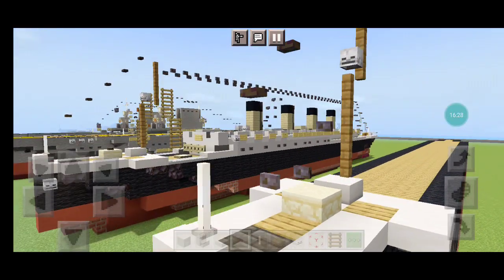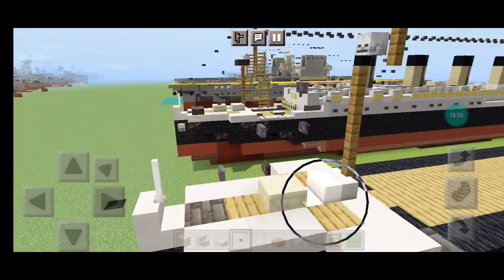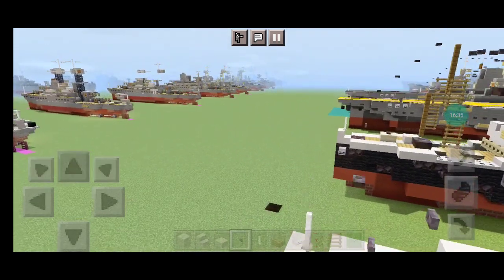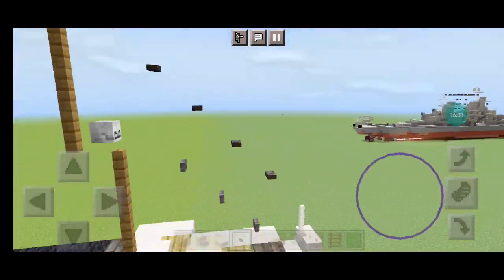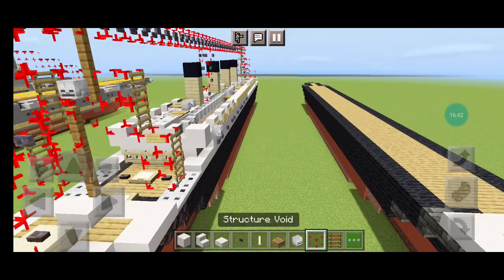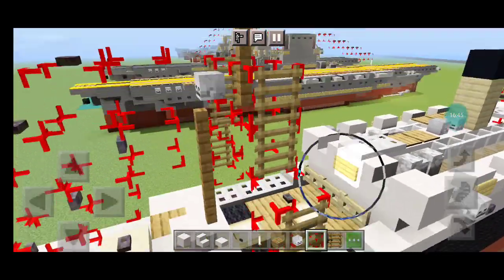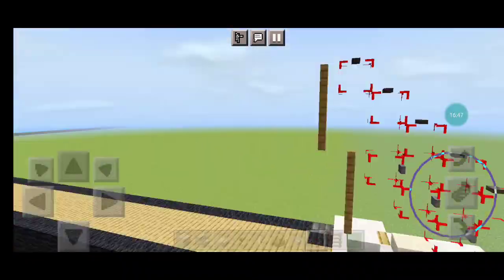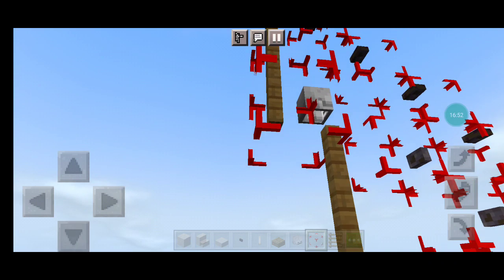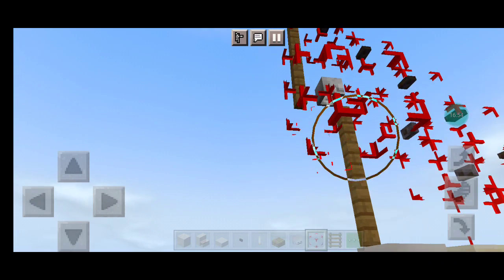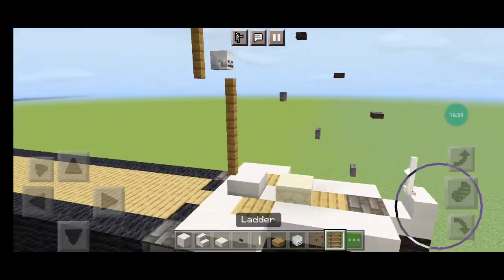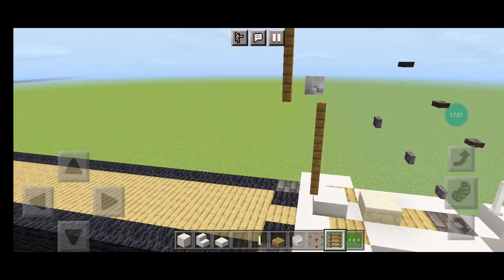No. One, two, three. Going back like that. So your rigging should look like that. Then you want to go to this fence post coming out like this, and then you want 1-2 down and go out 1-2 with the structure voids and put ladders on them.